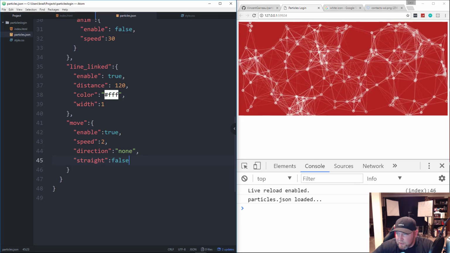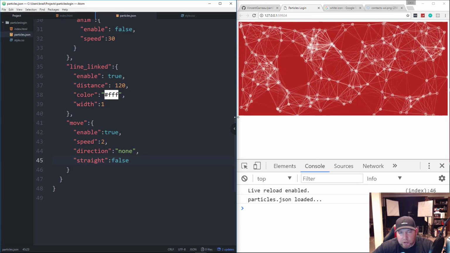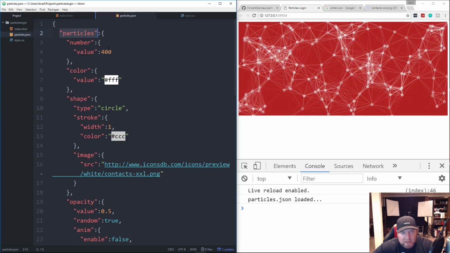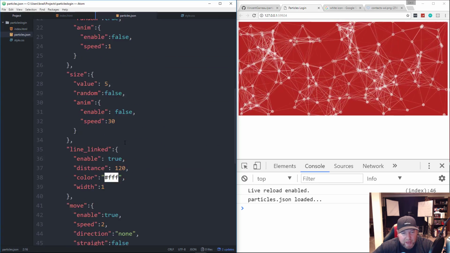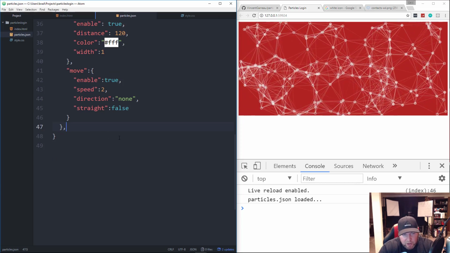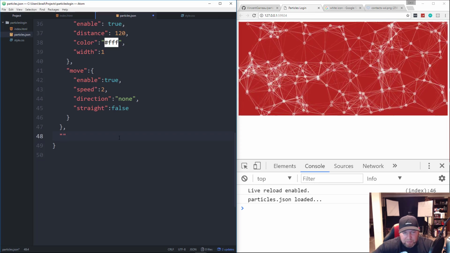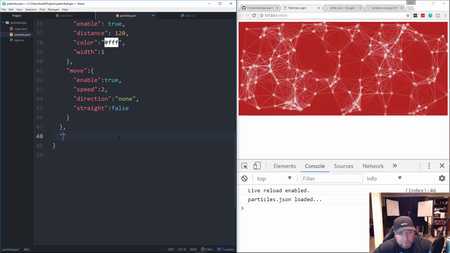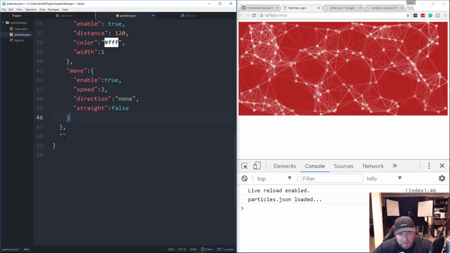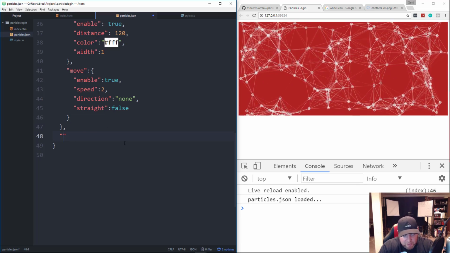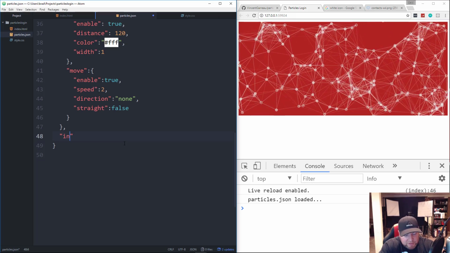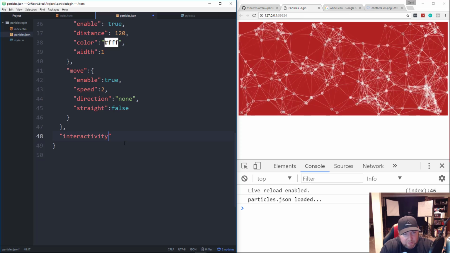Now interactivity is actually going to go after particles. Okay, so if we go up here, we have this main key of particles. We want to go under that. So right here, we're going to put a comma. That actually screwed me up when I was testing this out. I initially put the interactivity under here, and it just caused issues, as you could imagine, because that's not what you're supposed to do. So let's say interactivity.